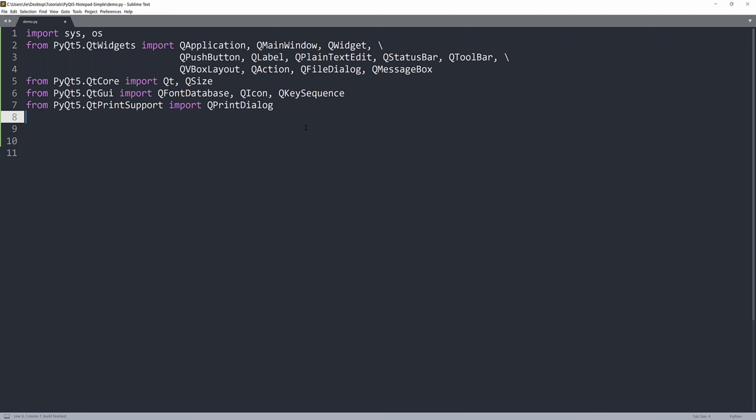Alright. Now we've imported all the classes, and the next thing we need to do is create our application class. I'm going to name my application AppDemo. I'll pass the QMainWindow class as the parent class.